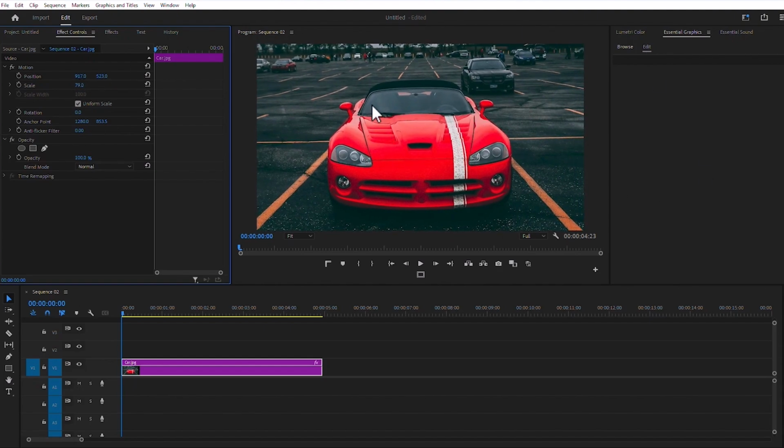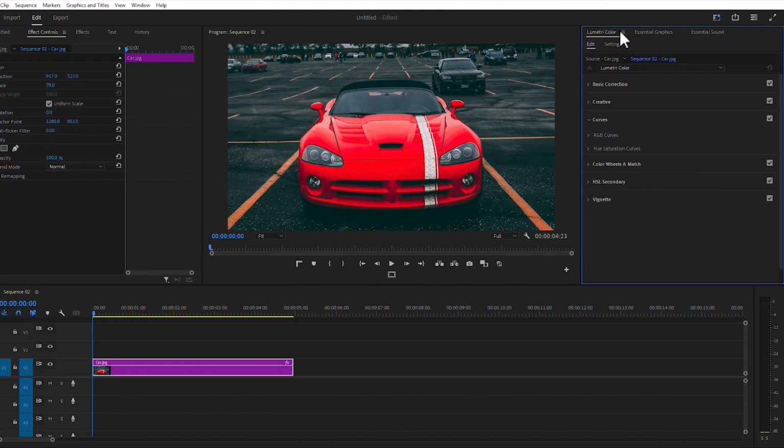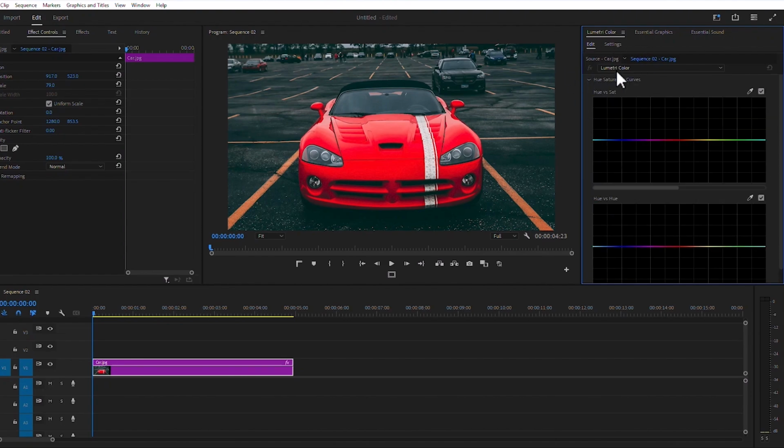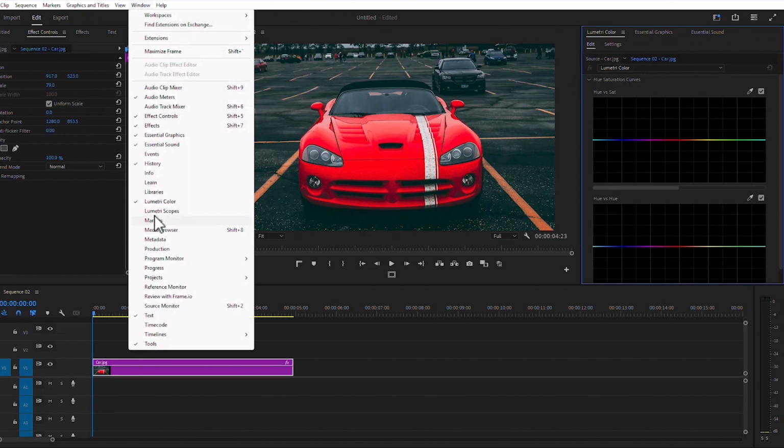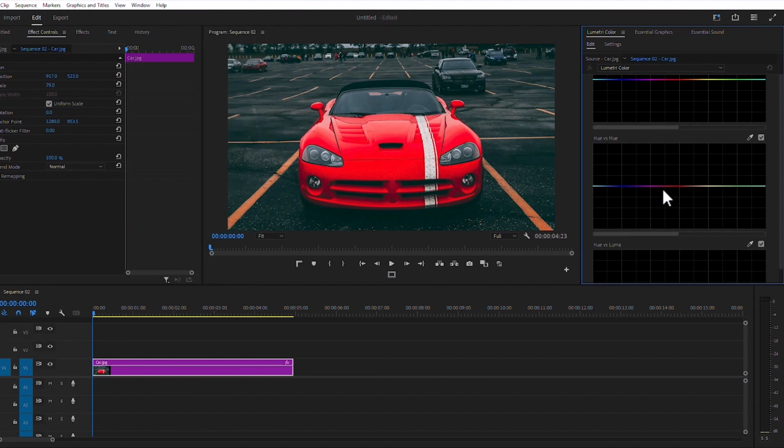It looks perfect. Now I wanna go to Lumetri Color, visible the hue saturation curve. If you don't see Lumetri panel here, go to window and turn on Lumetri Color. Go to hue versus hue, then select drop icon, select the color you want to change. I'll select red color here, then increase the red line curve.